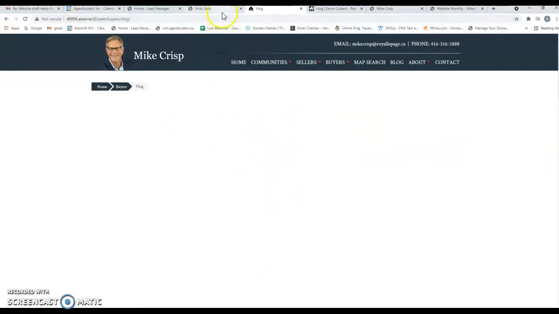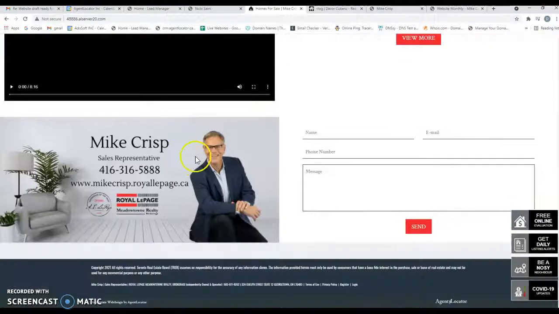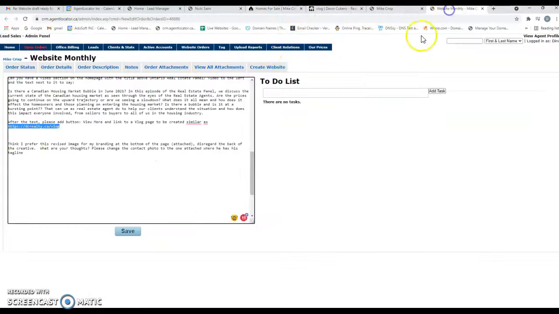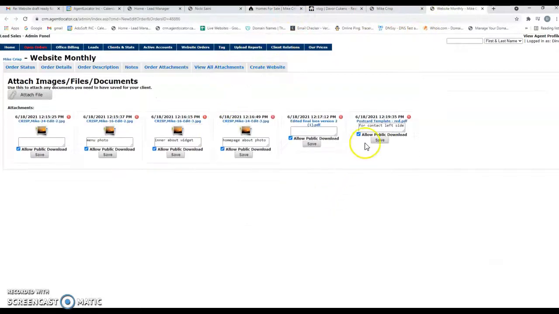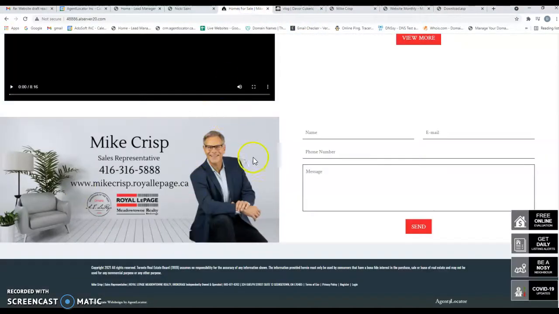So that's for that. And also on this website, I need this to be changed to this one, to this part, with what it says, with my clients are like family. So we need this one in this section, if it's possible. Please let me know. Thanks.